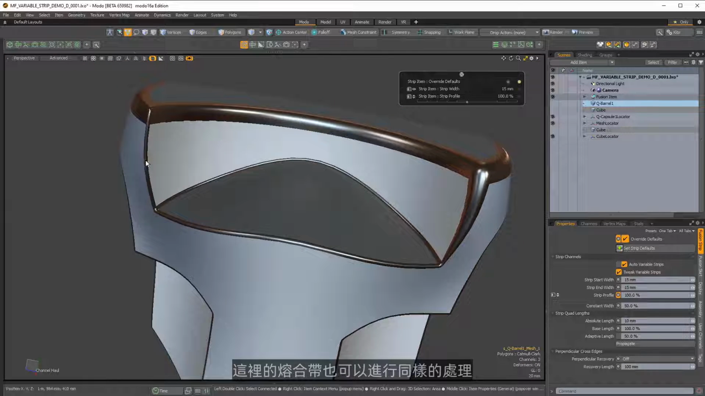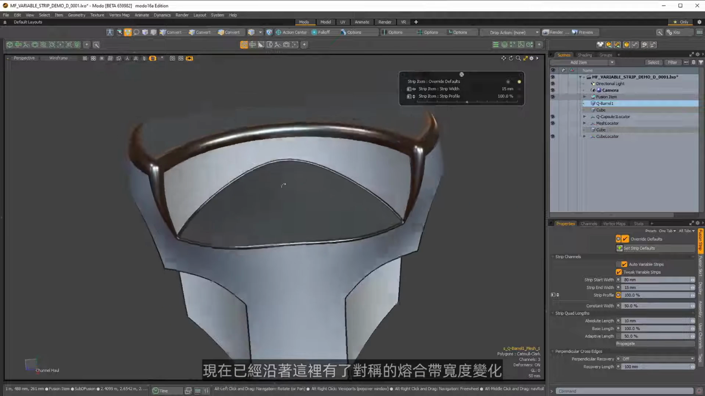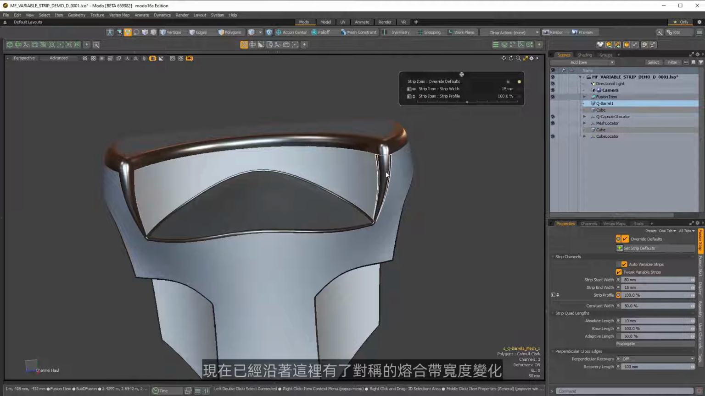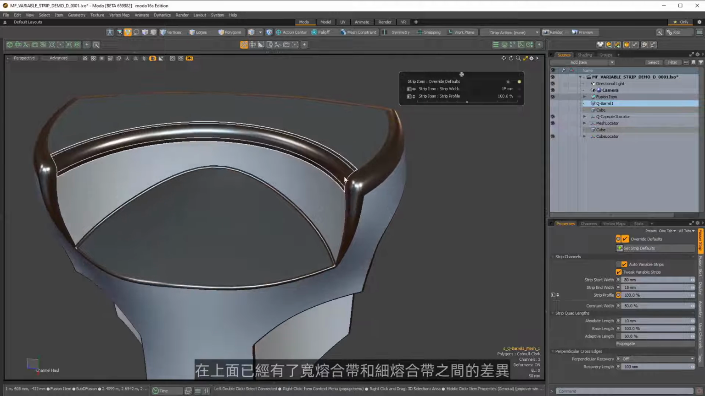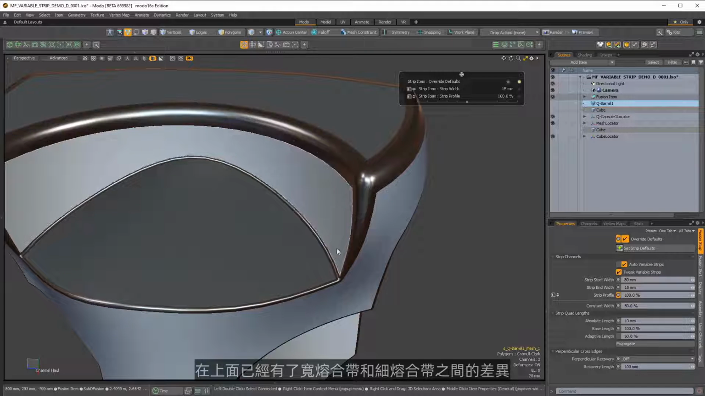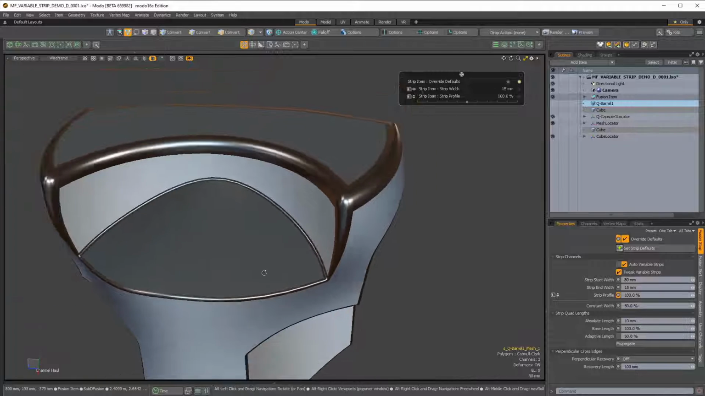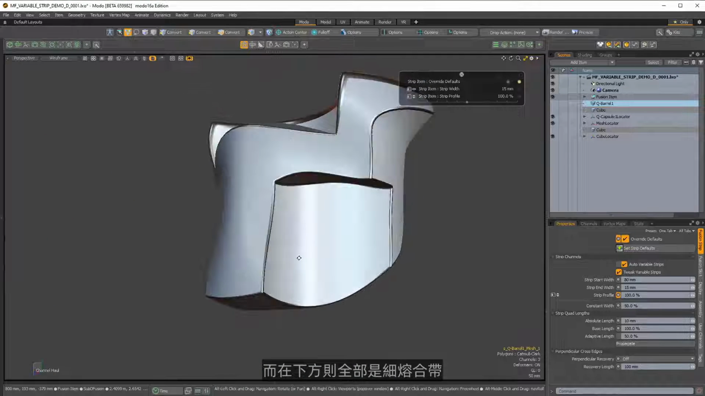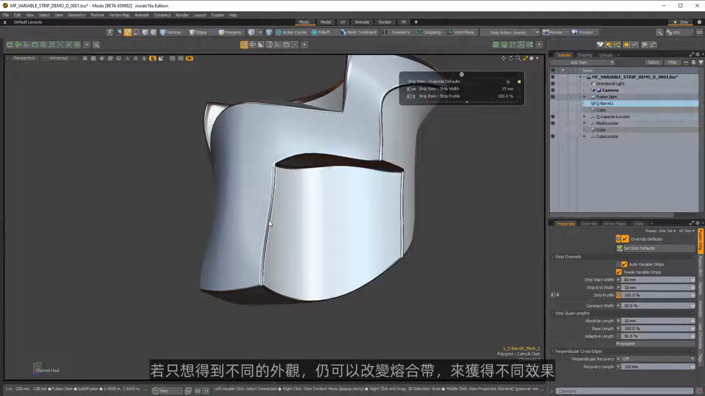I can do the same thing for this strip here. So now we have a symmetrically varying strip width along here. Now up top, I had a discrepancy between these wide strips and these thin strips. At the bottom, I have all thin strips, but if I just want to get a different look, I can still vary the strip widths, just for a different sort of effect.